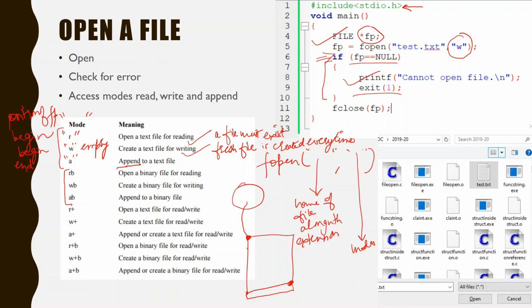Okay, then we have this R plus, W plus, and A plus mode. These three modes allow additional functionality other than their basic functionality. That is, the file is available for read and write both. But in this case also, a file must exist before applying read plus mode. In write plus mode, always a fresh file will be created. In append mode, the previous file would be kept, and read and write both operations can be performed there.